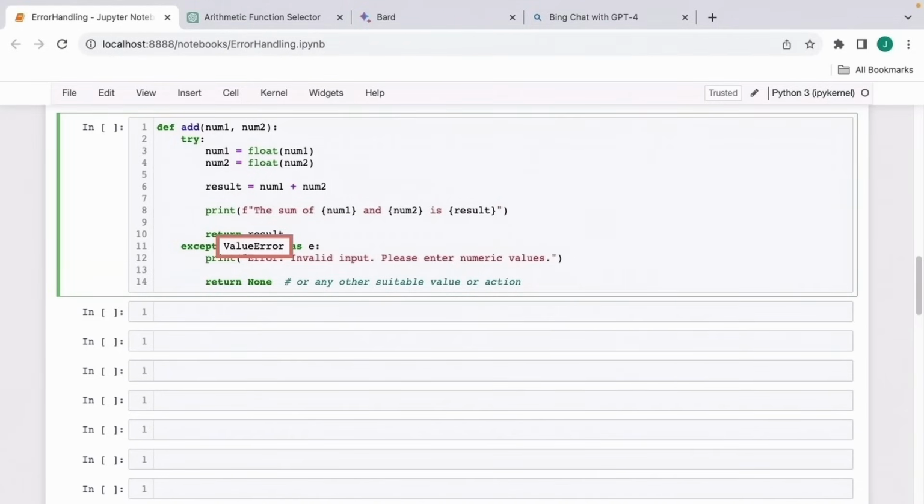We're not handling NameError. We're not handling TypeError. We're not handling ZeroDivisionError. We're only handling the ValueError type. Also, ValueError as e means that whatever ValueError is thrown within the block, this is only if the error is thrown, that ValueError will be stored in the variable e.